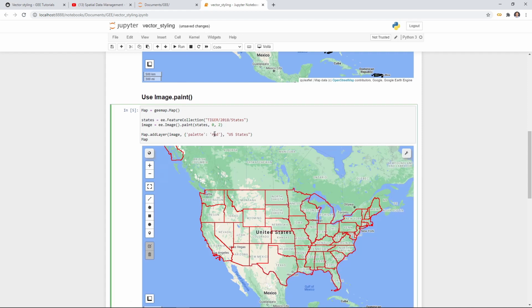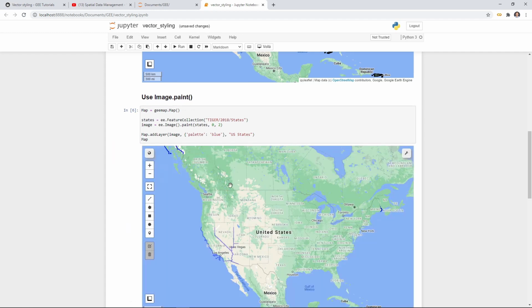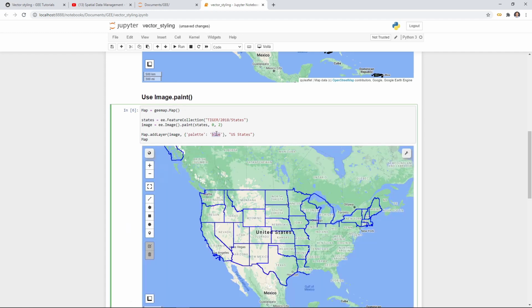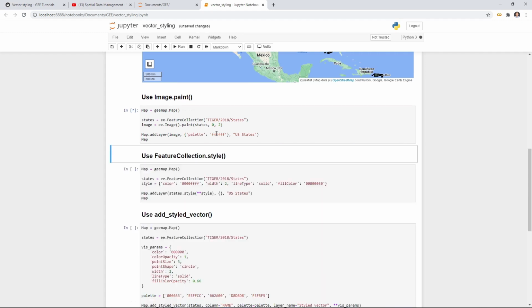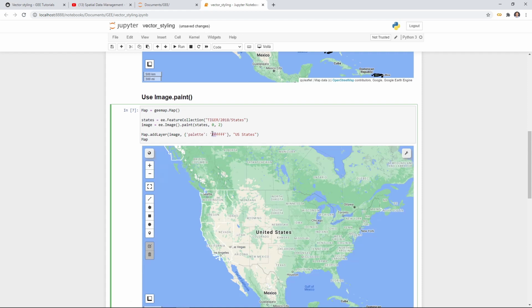Also, you can change the color. So the palette here is the color. For example, you can have blue or green or yellow, any common color you want. You can also use a hex color code. A hex color code is basically 6 digits. If I use FF, that means it's going to be white color, right? So RGB. The first 2 digits are red, then green, and blue.